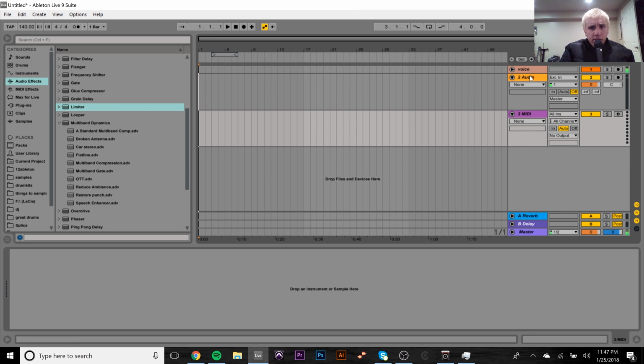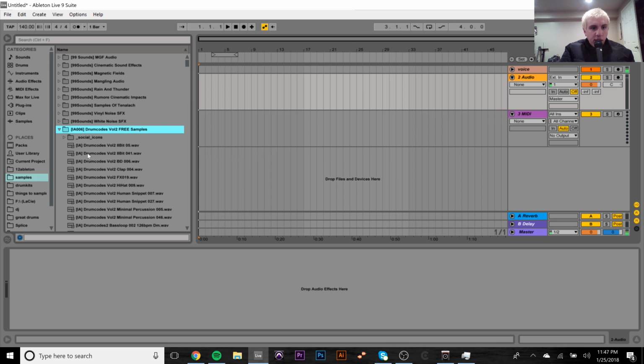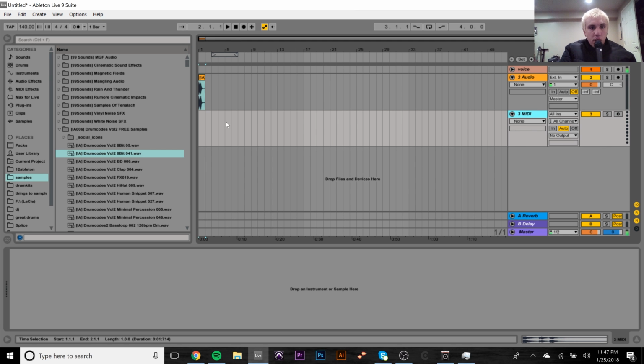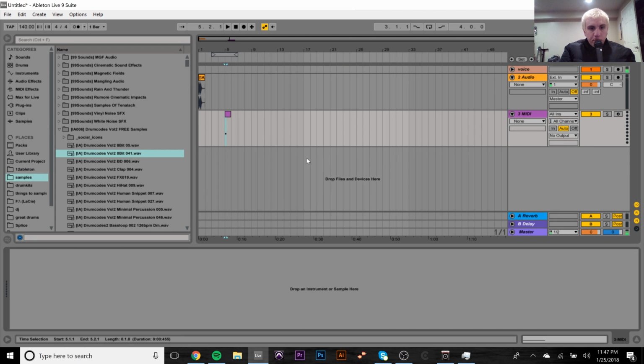Over here, these are called tracks. Usually it starts up with one audio track and one MIDI track. Audio tracks you can put audio on, so for example this, I can just drag onto there. But I cannot on the MIDI track. MIDI tracks are for making MIDI clips. So if I do that, it opens up a MIDI clip and I can just draw in MIDI notes.